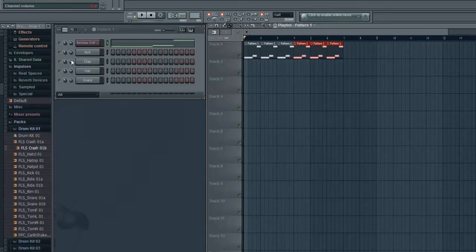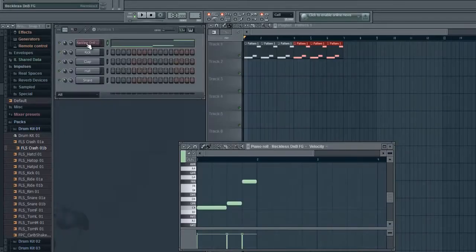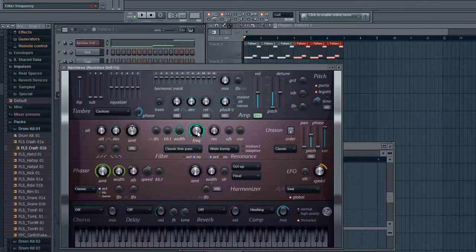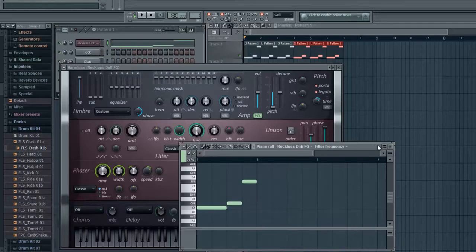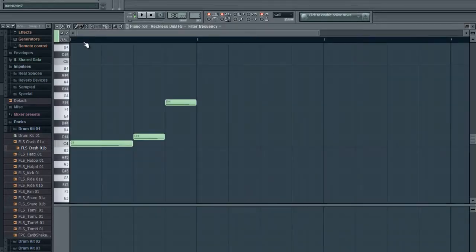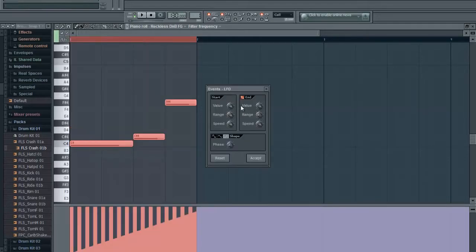Alright, now for the making it wobble bit. So what you're going to want to do is keep the piano roll open and then open up the Harmless plugin, right click on frequency, and you're going to want to say edit events in piano roll. Then let's just do something kind of basic here. What I'm doing is I'm right clicking and highlighting this area here, and I'm going to the drop down. I'm selecting tools and you'll see LFO here. So we're going to select LFO.